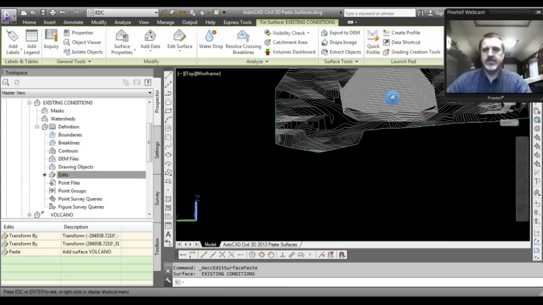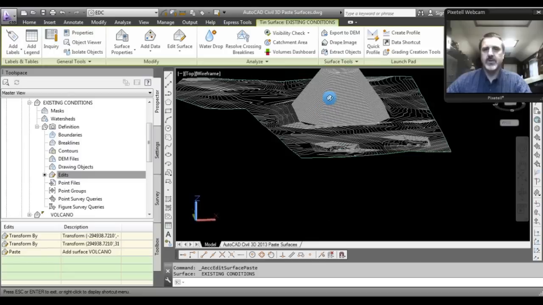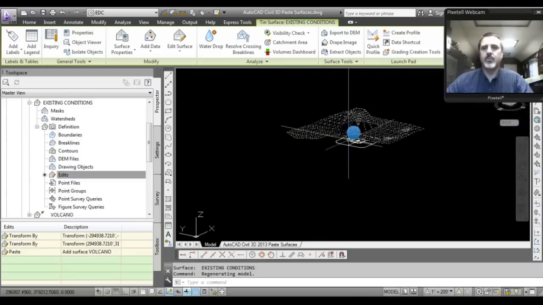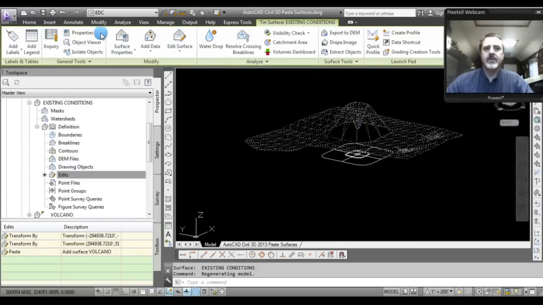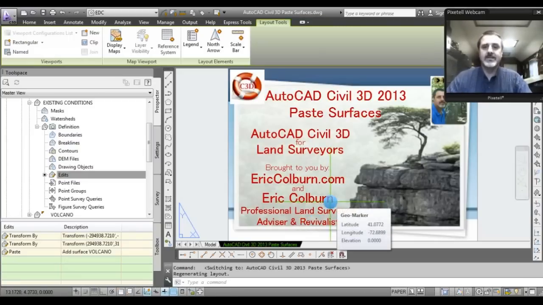existing condition surface. So same result, works largely the same as the way I showed you in the other video, but I did mention it, and I did want to show you how you can use the ribbon to do that, and then I forgot about it. So there you go. A quick update on the AutoCAD Civil 3D 2013 Paste Surfaces video.